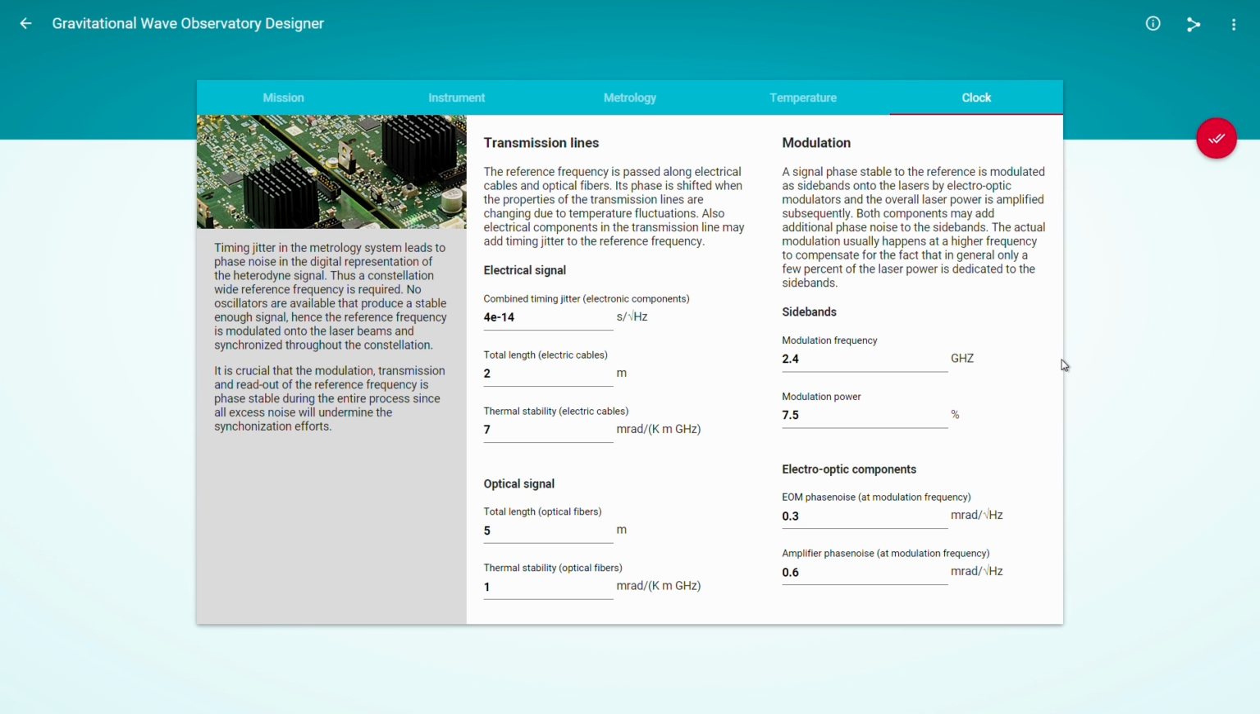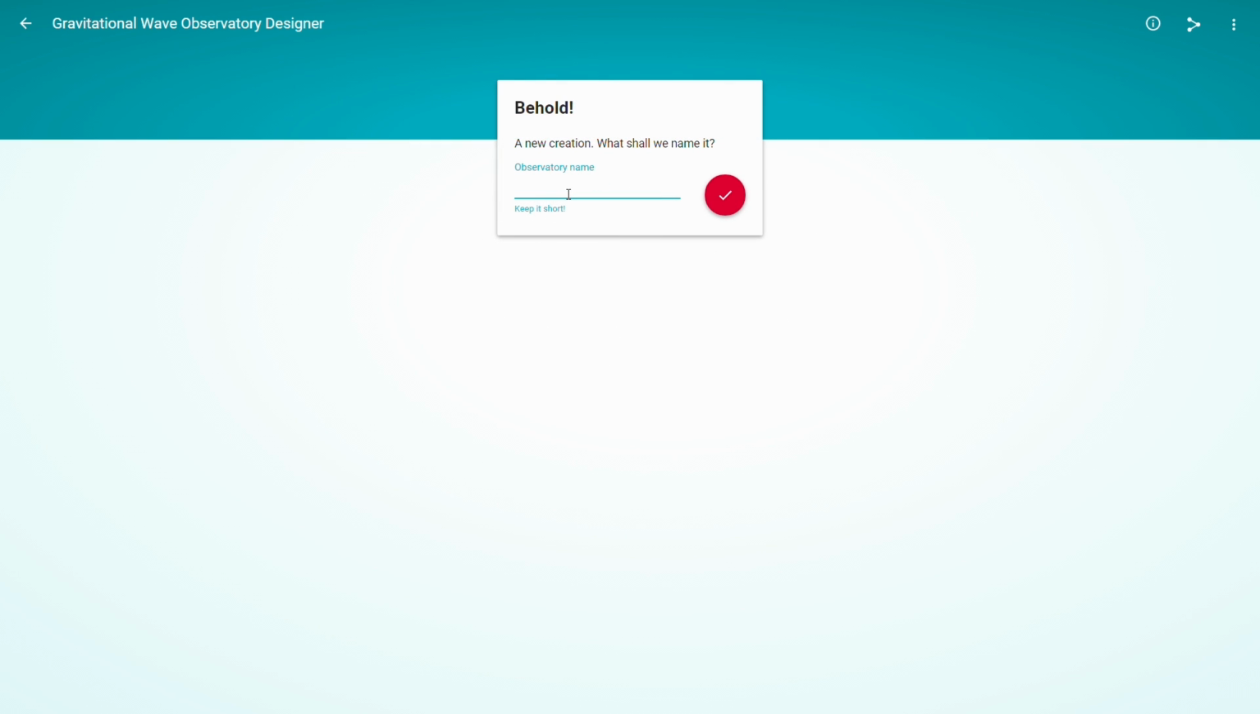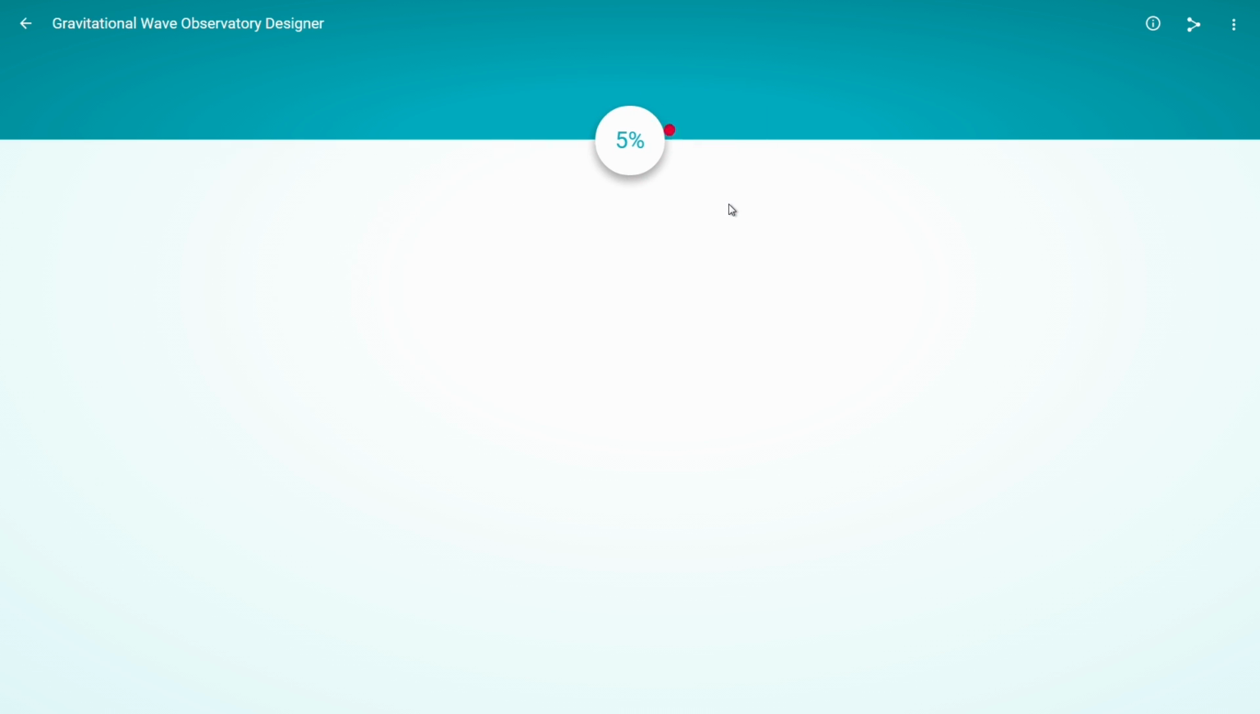Perfect, you are done. Just hit the action button one more time and name your creation. The designer will now optimize parameters like the waist radius of the laser beams, calculate the magnitude of many different noise sources, and determine the best possible sensitivity for your very own gravitational wave observatory.